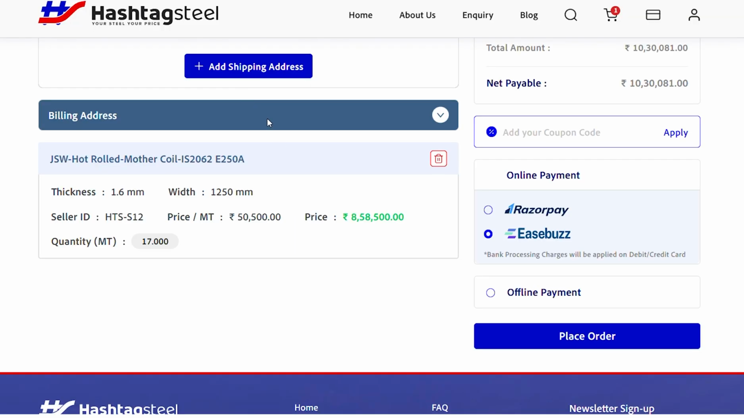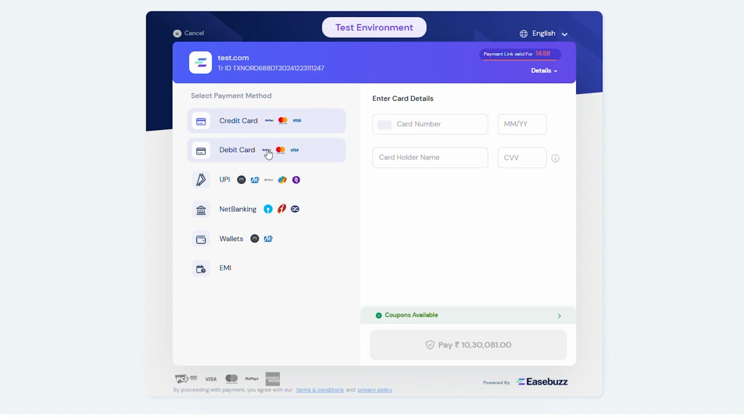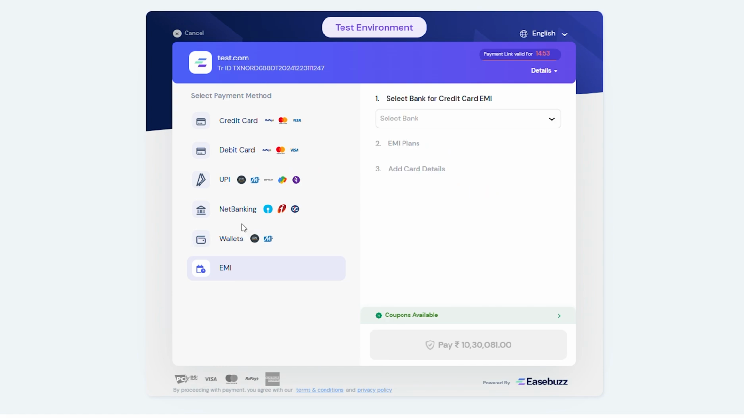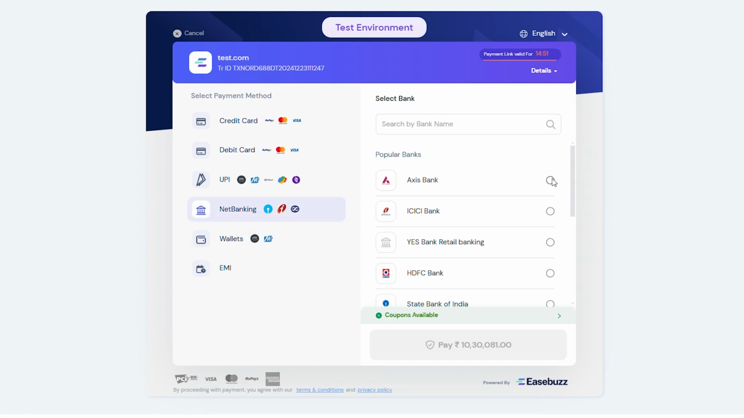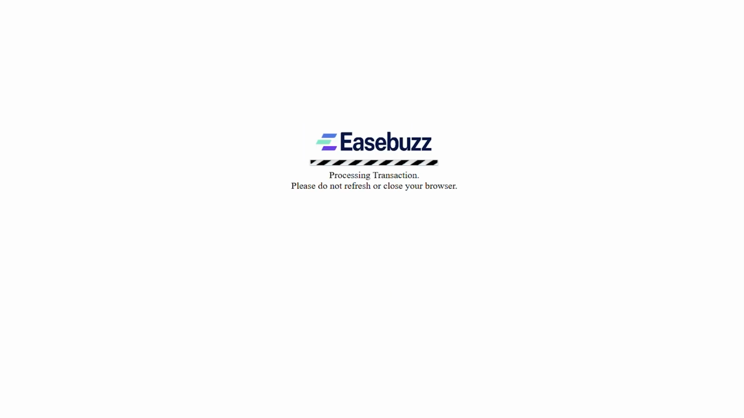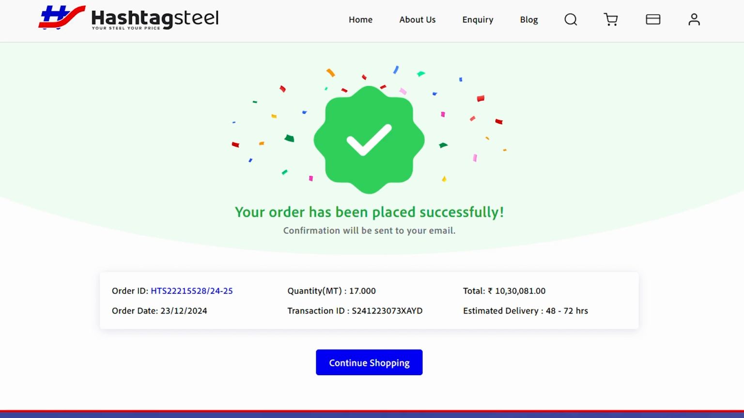The second online payment option is Easebuzz. Like Razorpay, Easebuzz provides multiple secure payment methods, such as credit and debit cards, net banking, wallets, and even EMI options. After selecting your preferred payment method and entering the necessary details, the Pay Now button will be highlighted. Click this to proceed to the OTP verification page, an additional step to ensure maximum security for your payment. Once the payment is processed successfully, you'll be redirected to our website, where the Order Successful page will be displayed.